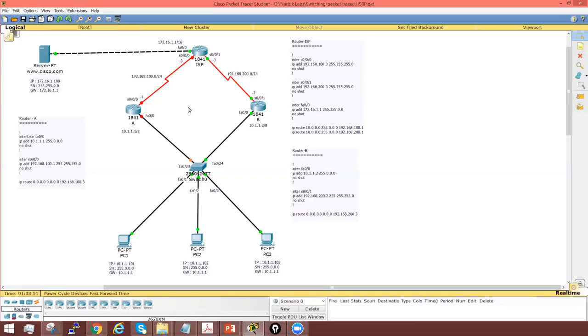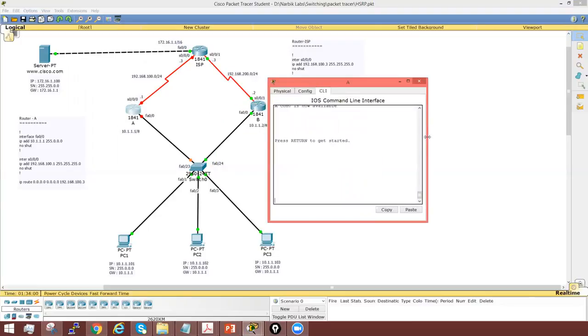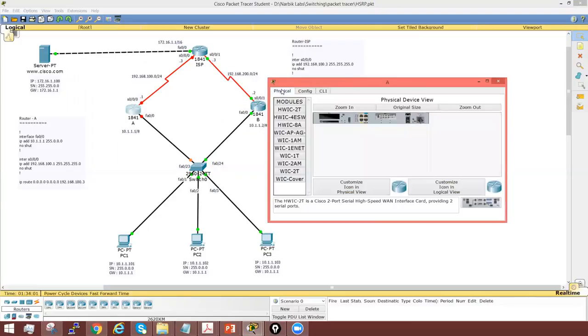I configured all except this one so that you understand how I configured it, in case you don't know. Also, because the router won't come with serial interfaces, I added a serial module. First of all, you need to turn off the router. You need to grab a serial module and put it here. Let me do it for you. Turn off the router.